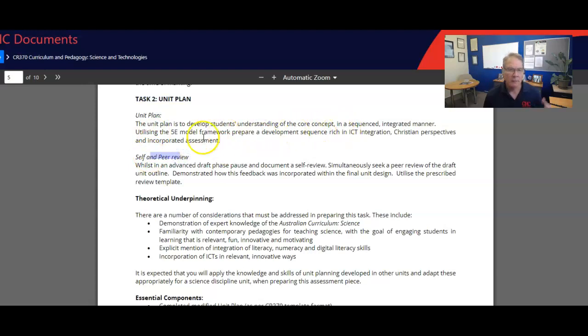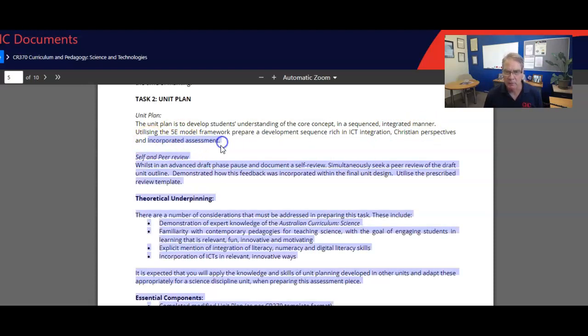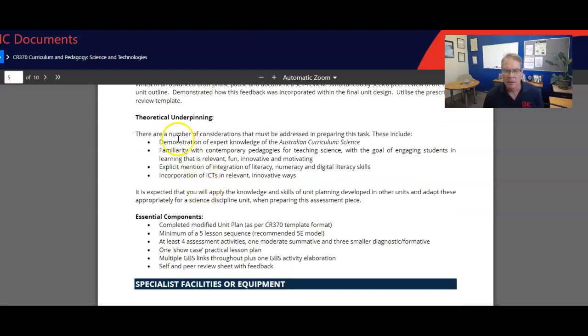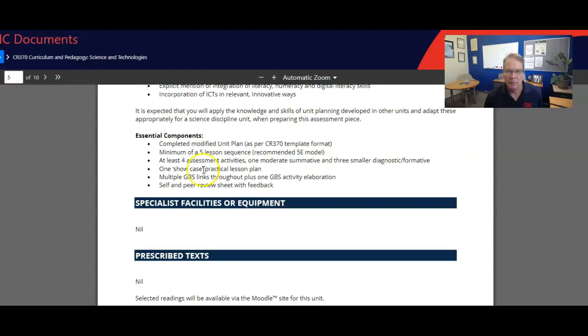So it talks about nothing particularly different here from what's in the description, 5E model, integration of those things and incorporating some assessment along the way. So here's the theoretical justification for it, knowledge of the curriculum, teaching science, integration and so on. The essential components give a little bit more legs to the assignment. So you complete a modified unit plan.